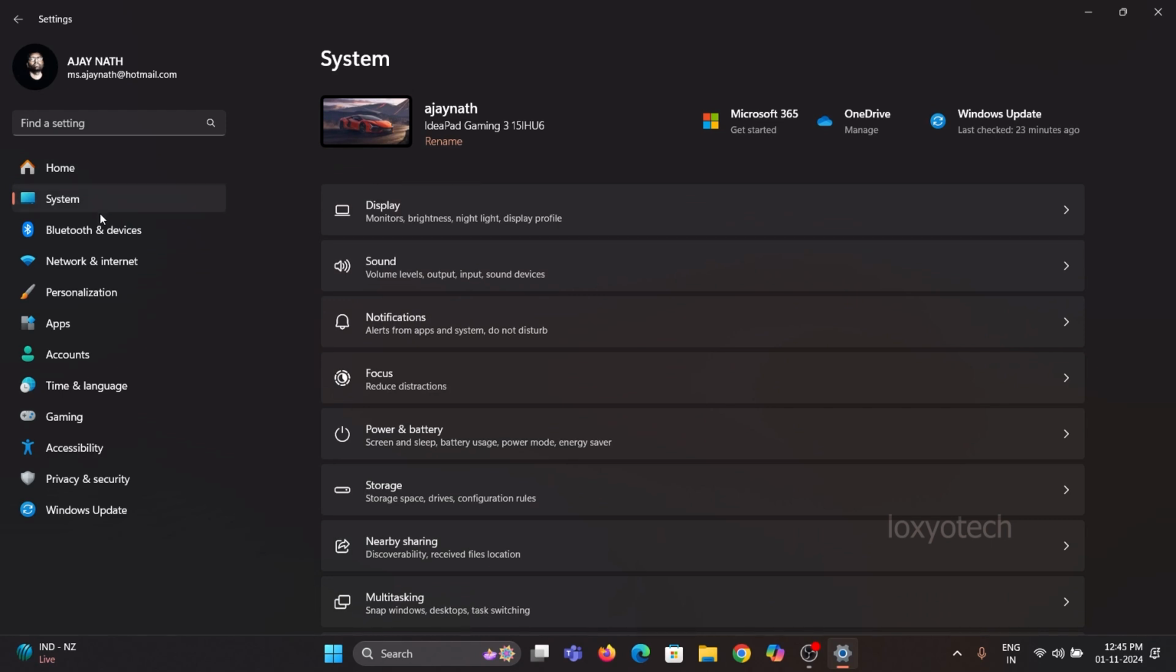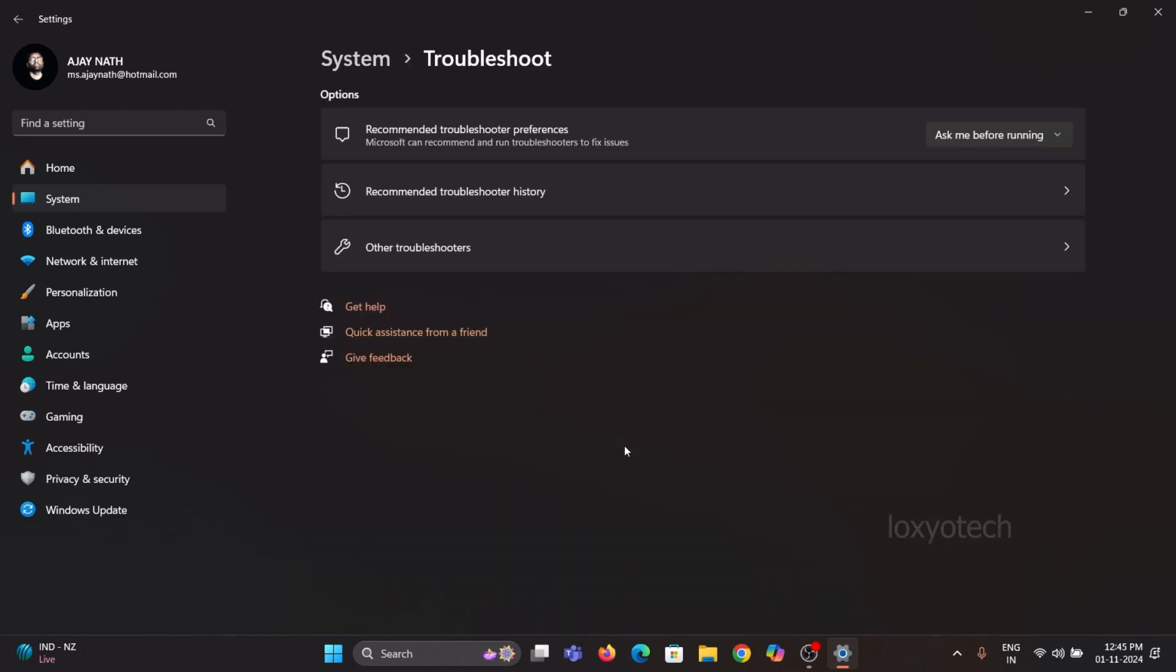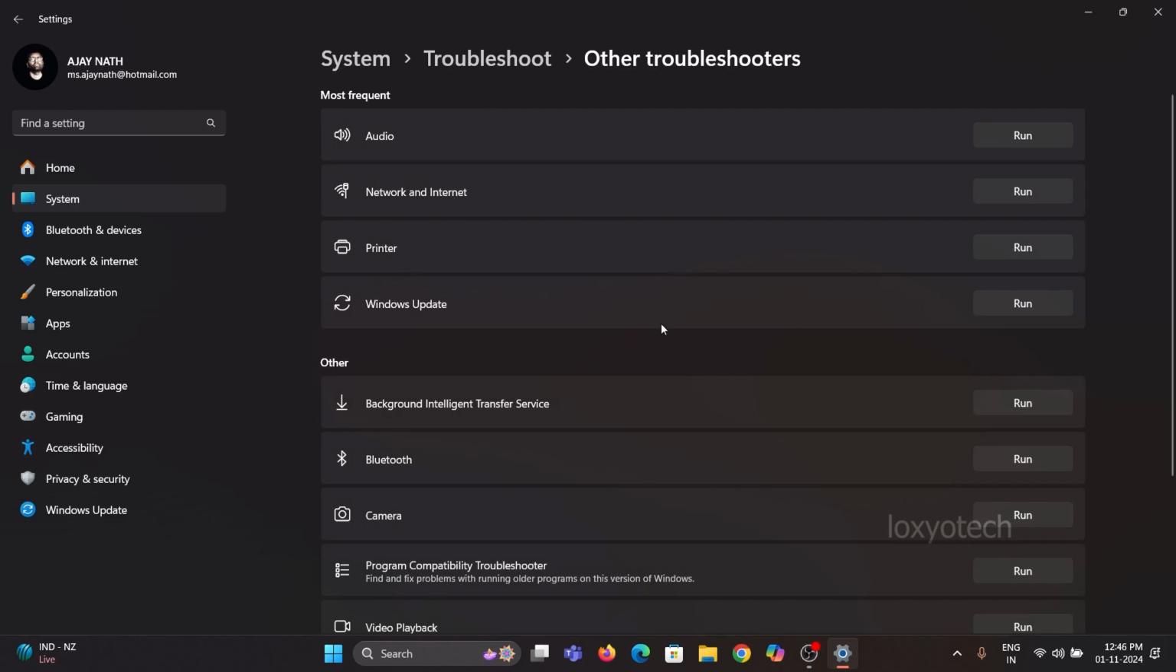Scroll down and open Troubleshoot menu. Then open Other Troubleshooters. Here you can see Windows Update. Click the Run button to start diagnose. If any issues found, you can directly fix it from the Diagnose menu.